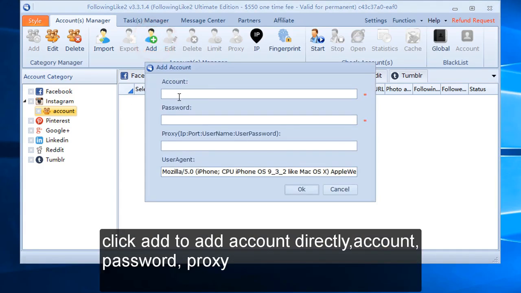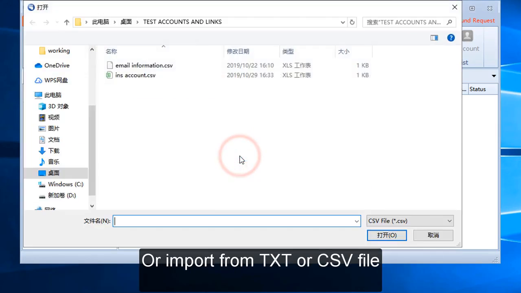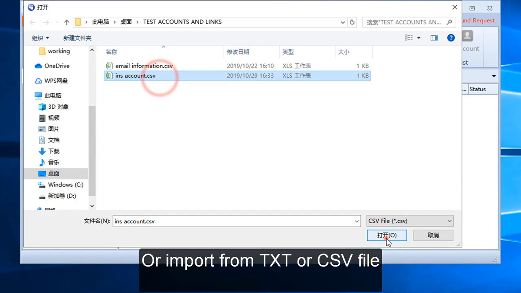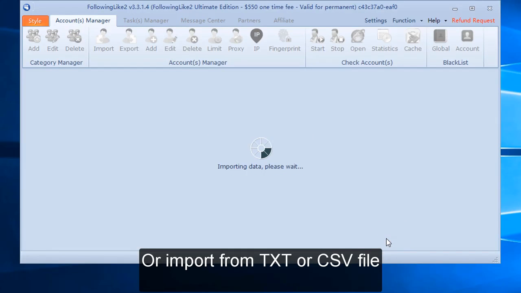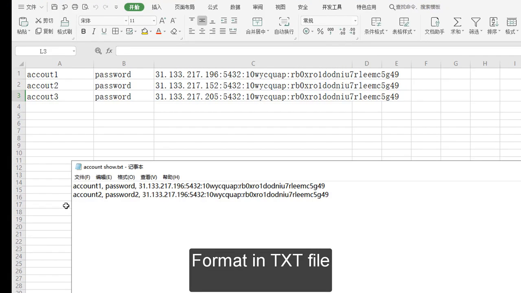Click Add to add an account directly: account, password, proxy, or import from a TXT or CSV file. Format in CSV file. Format in TXT file.